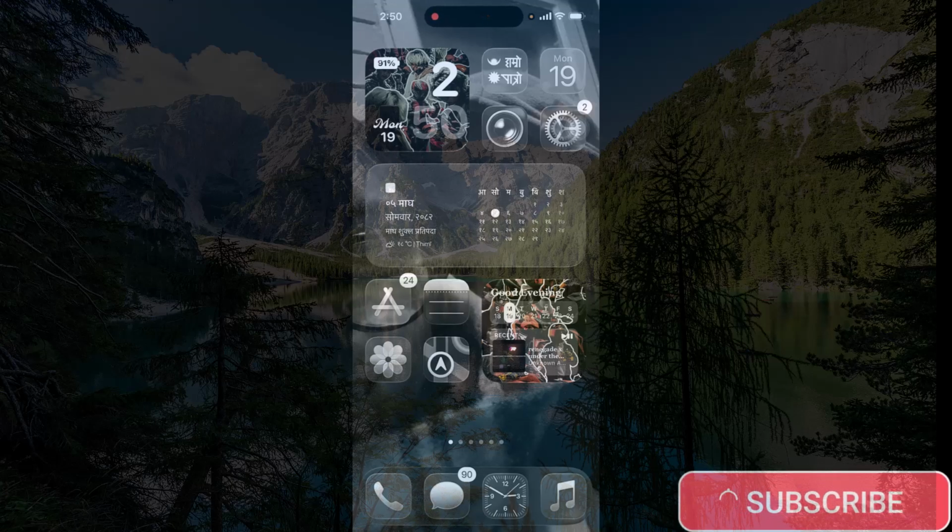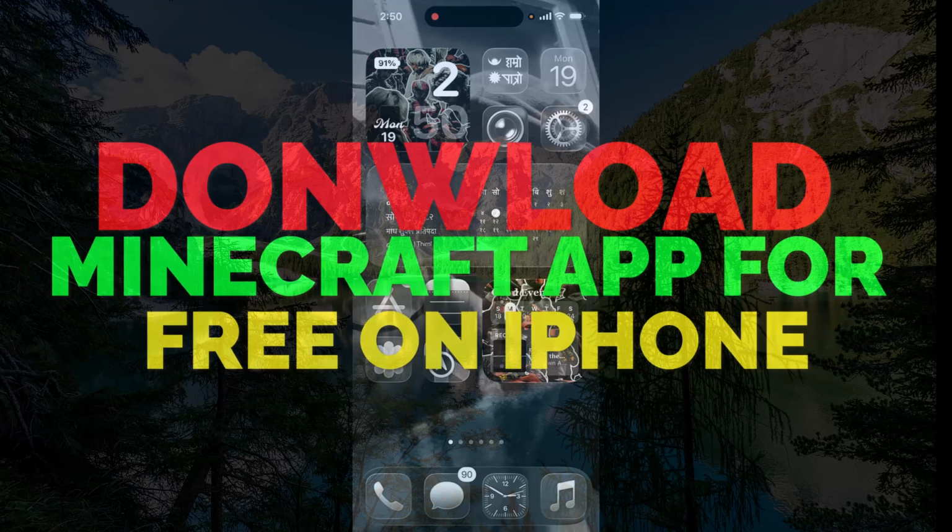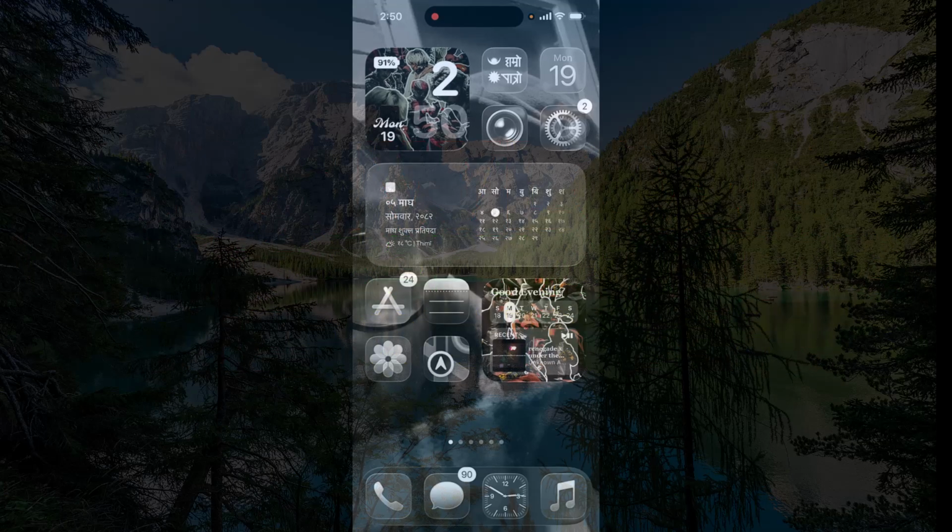So in the following video, I will guide you to download the Minecraft app for free on your iPhone. Now if you want to download the Minecraft app for free on your iPhone but you don't know how to do it, then this is the video for you. So simply watch the video till the very end to know about it.